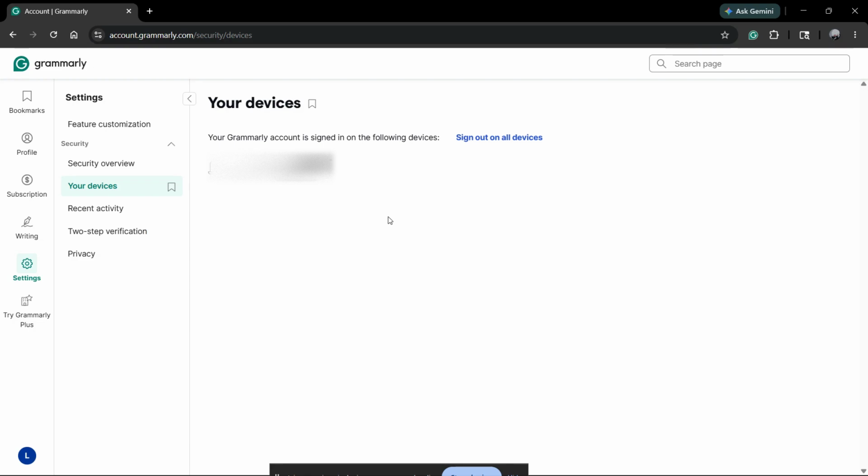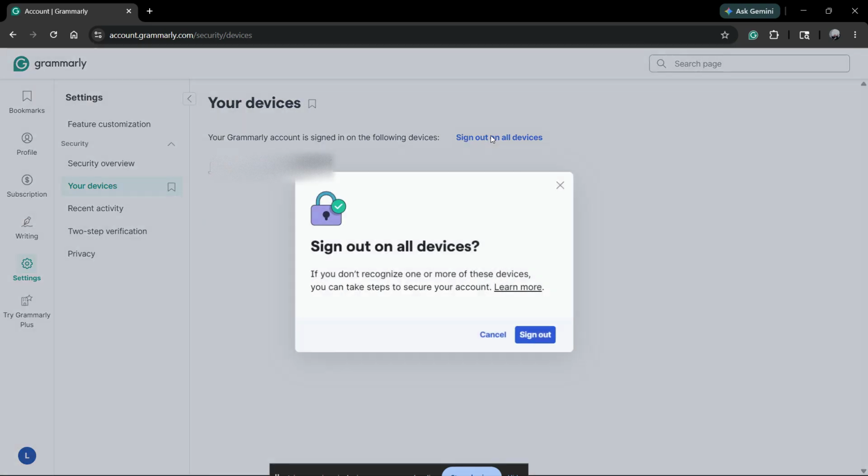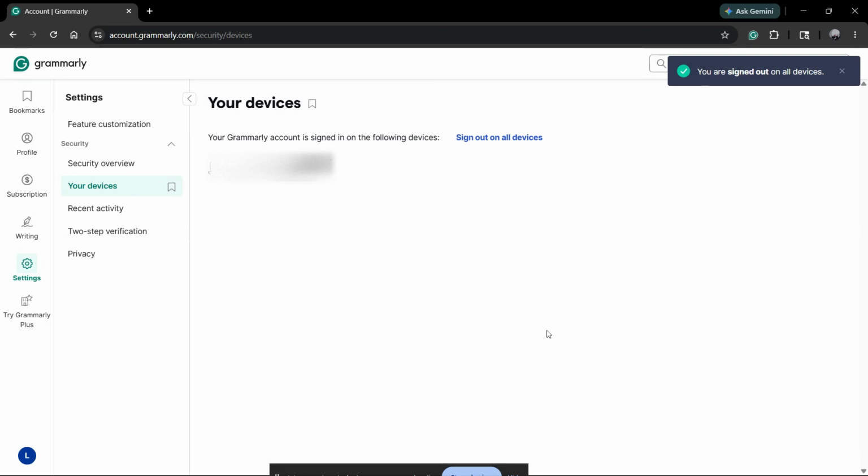At the top of the device list, you should see an option called Sign Out on all devices. Click that button to instantly clear all sessions across every device. Grammarly may ask you to confirm the action, so go ahead and approve it if prompted. Once you do that, you'll be signed out everywhere at the same time, which is perfect for protecting your account or starting fresh on a new device.